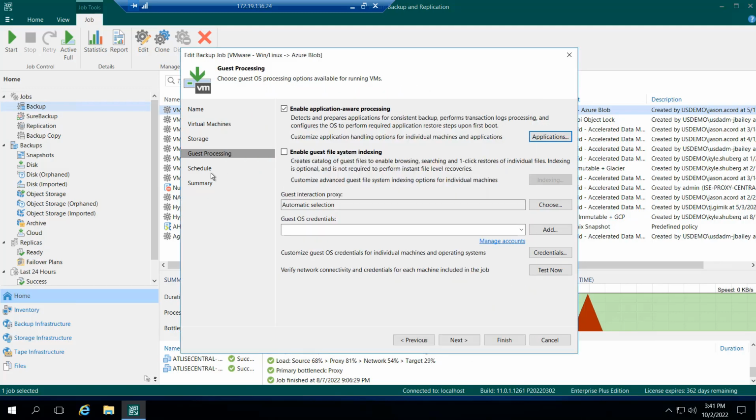Okay, trying to wrap this on up here. So I mentioned the guest interaction proxy. Again, in smaller environments, this is a default. If you have maybe a hosted environment with a lot of customers and separated VLANs, you will need a guest interaction proxy for every VLAN.